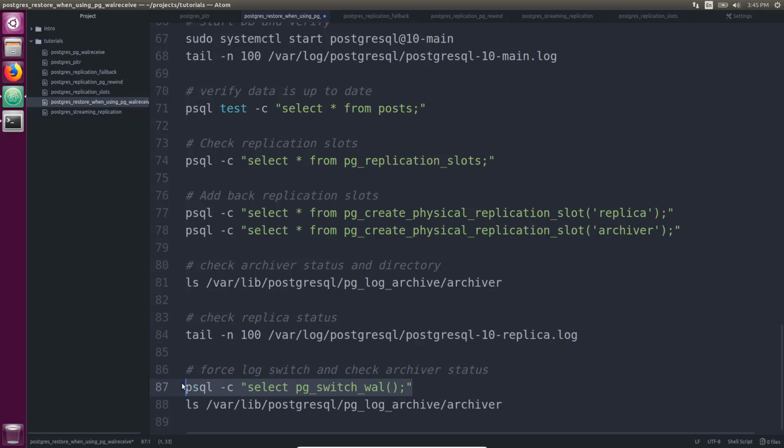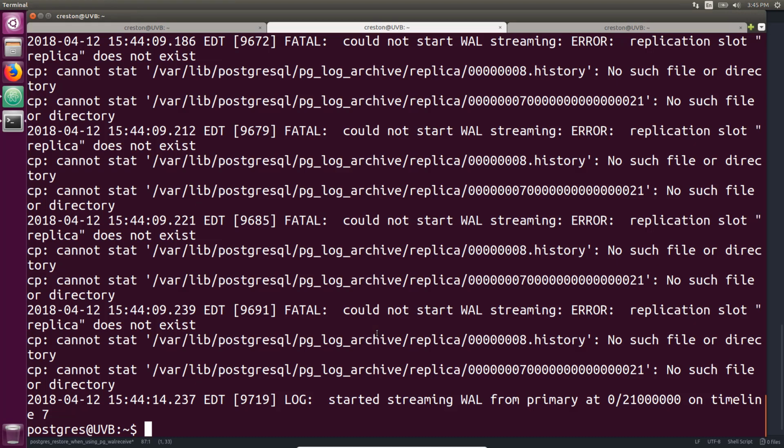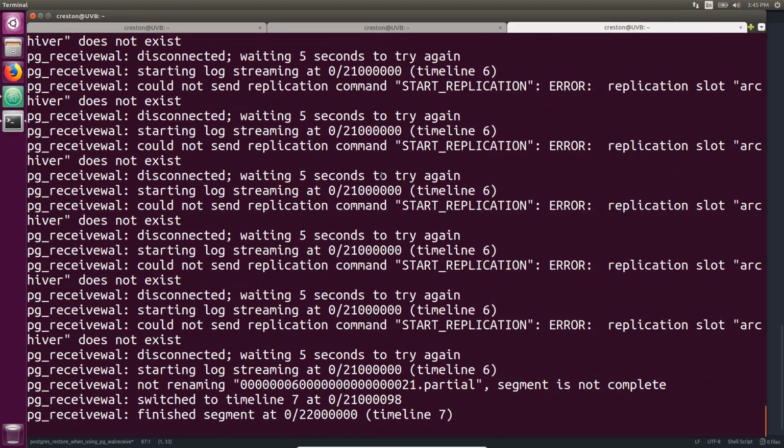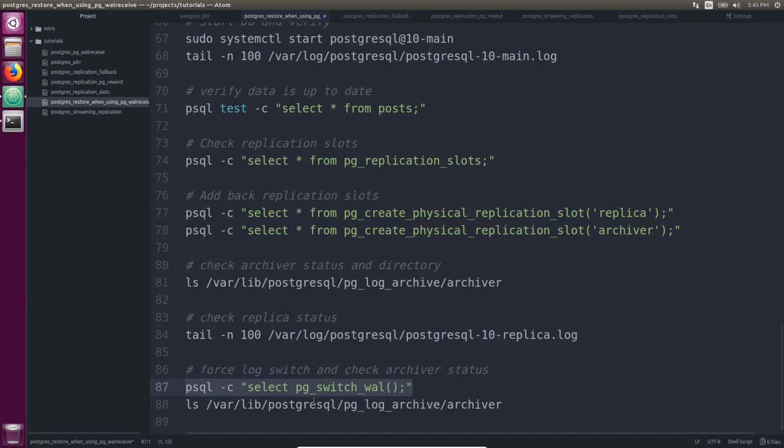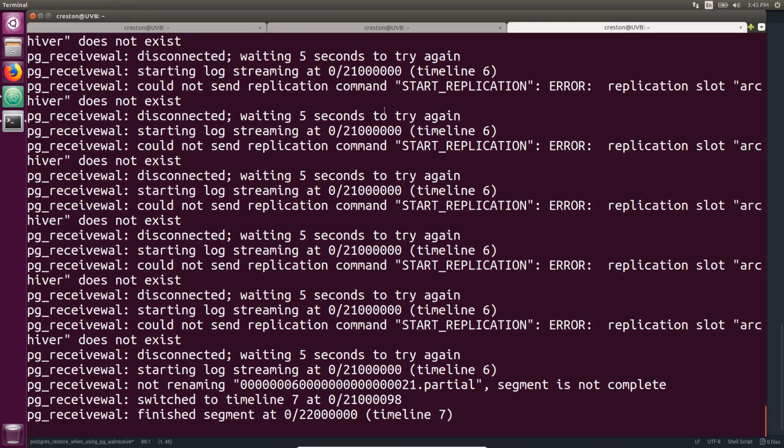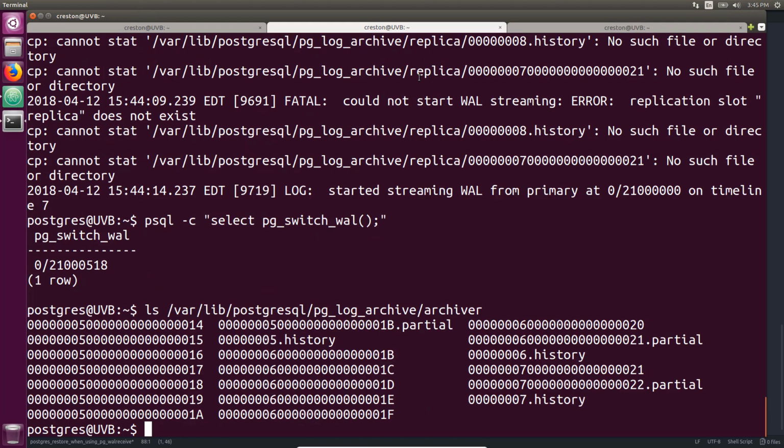And lastly, let's do a log switch. Again, if you're using less than 10, this would be switch_xlog. But we'll do a log switch, which was recorded. And we can look at the archive directory as well, just to confirm it did archive it, and now we're working on number 22, and it's listed as the partial one. So that's how you do a restore when you're streaming WAL files using pg_receivewal, as well as working with replication slots.